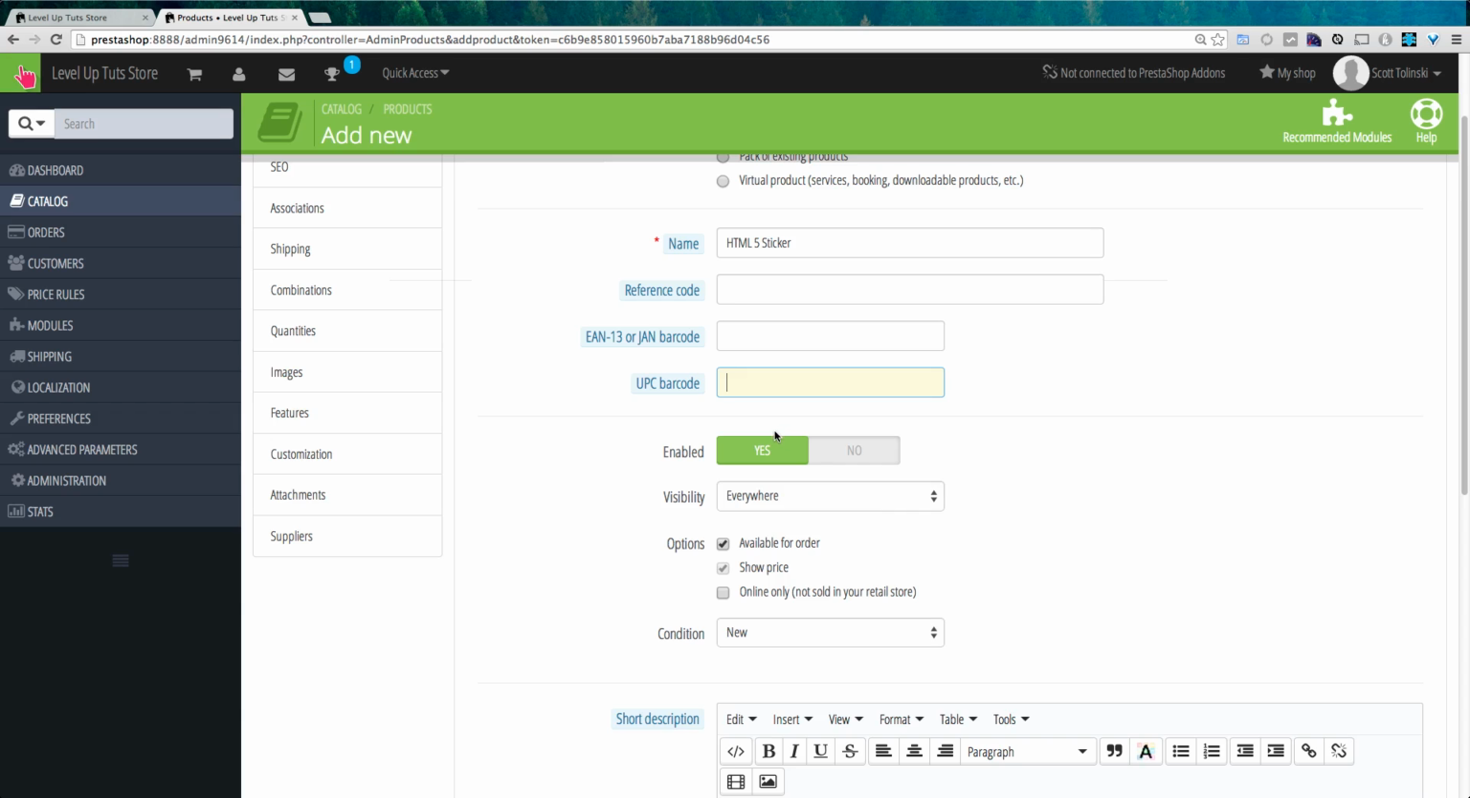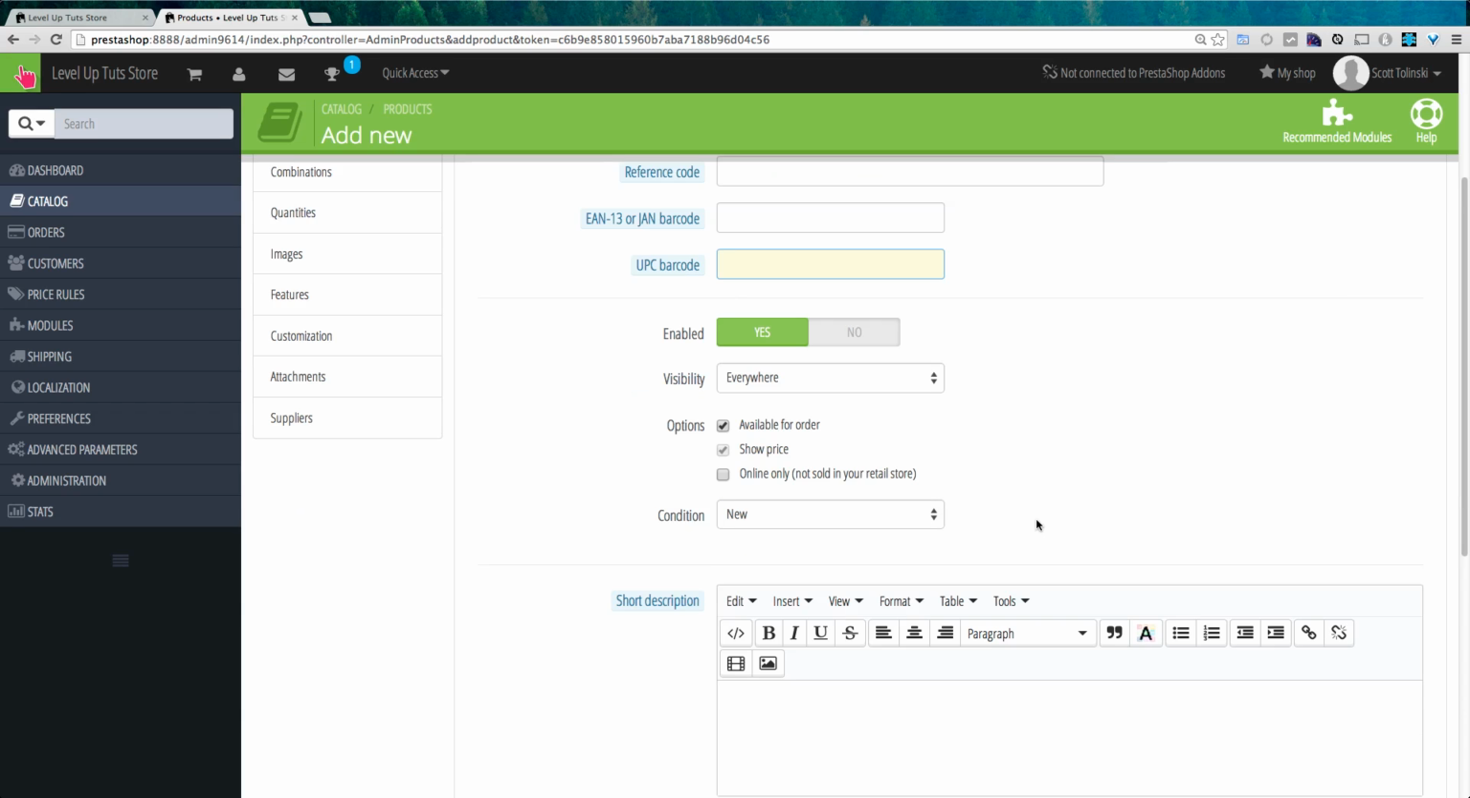All right, next we want to make sure this is checked to enabled because we want this product to show up and we want it to be visible everywhere. Now, if you were to choose catalog only, search only, or nowhere, nowhere would obviously not show up anywhere, search only would come up in search, and catalog only would not come up in search, but would come up when you're looking through your catalog in the front end of your store. Since we want this to show up everywhere, let's just check everywhere. And it's available for order, so we can leave that checked.